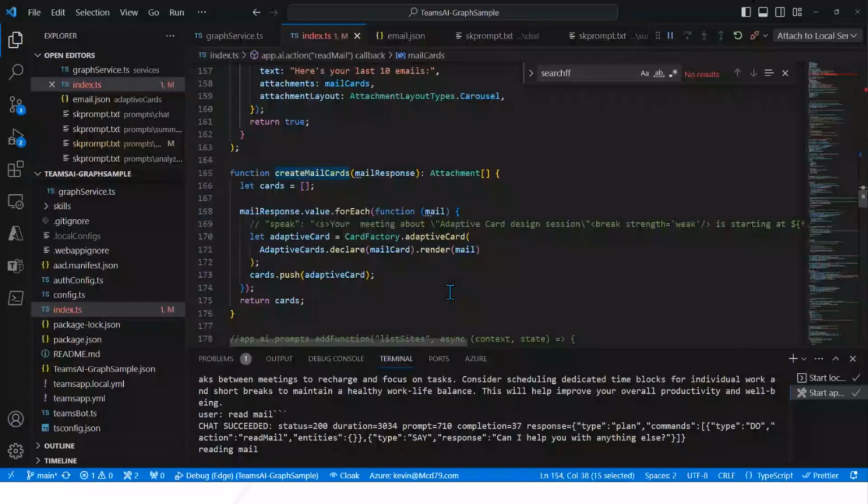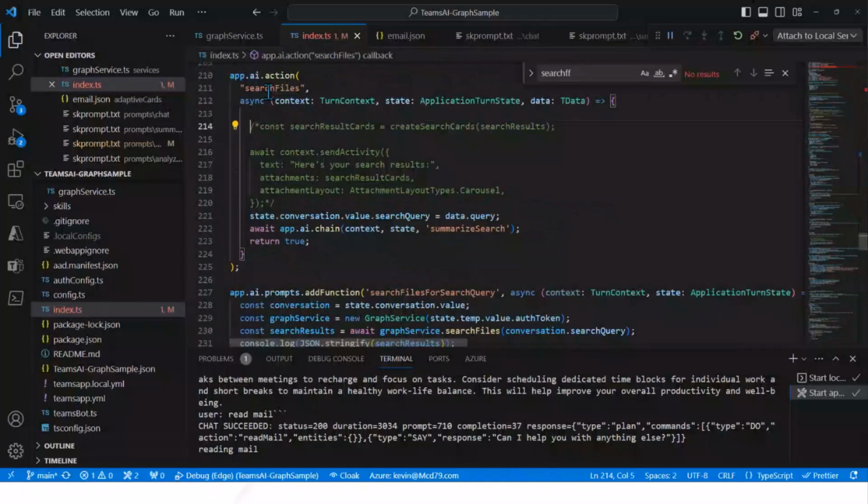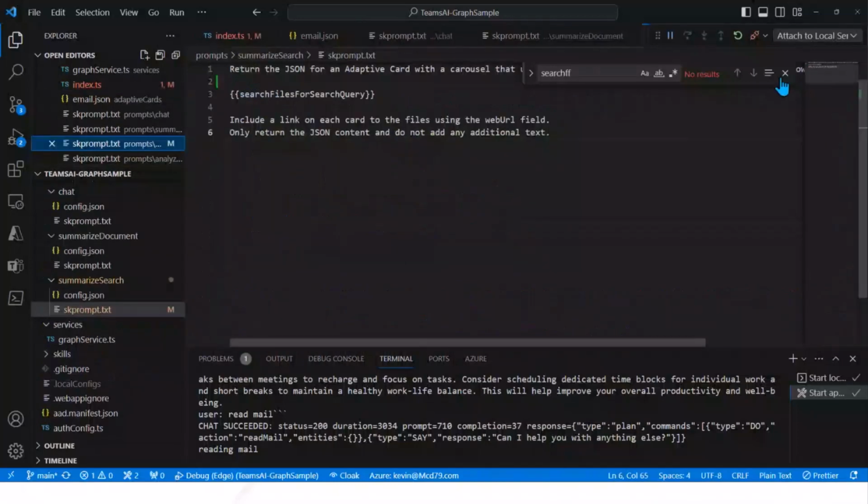But if I go back to where this is, let me just scroll down a bit, you can see I did have that hard-coded. But now I'm actually chaining together. I'm calling summarize search, which is another prompt on there. Make sure I get the right one. There it is. I think it's that one. And you can see if I hide there, return the JSON for an adaptive card with a carousel. I have not hard-coded any adaptive card in there. I've asked the Azure OpenAI to return the adaptive card for these.